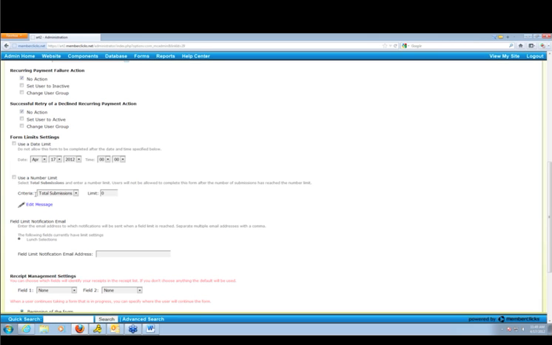Form limits. You can have a date limit. So you can say this form is going to be open until this date and time, and once that date and time hits, the form is going to be closed. No one else is going to be able to complete it. You can also have a number of submissions on the whole form. So maybe this form is only able to be completed 100 times. Maybe there's only room for 100 people at your event, so you can limit how many submissions there are.